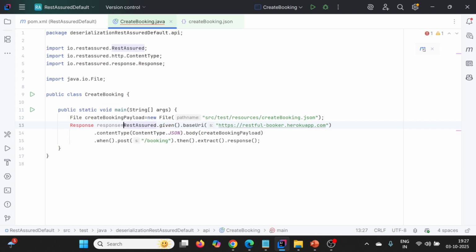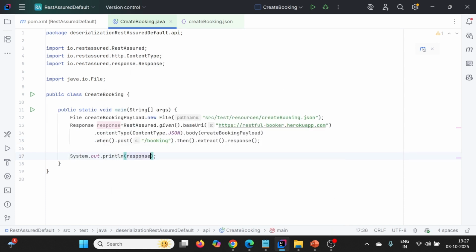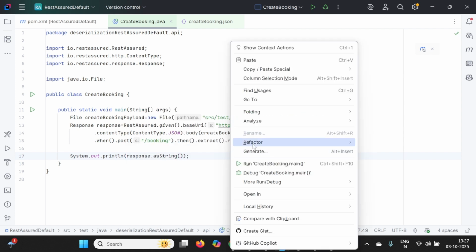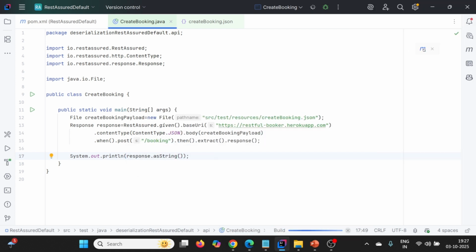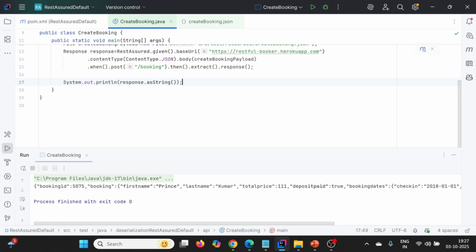First of all, let us import this, right? And let us try to run this and verify whether we have hit this particular endpoint properly. So let me hit this particular endpoint using Rest Assured. I'm running this particular class and let us see if it is successful. So you see it is successful. It created a booking and these are the details.